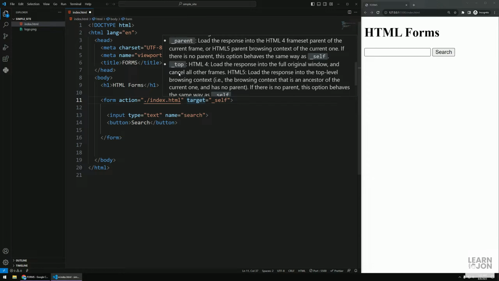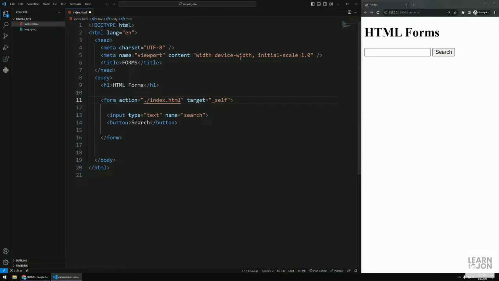We usually don't use this because you can see it's HTML4, and we don't use HTML4 anymore, it's HTML5. It says load the response, and then in HTML5, load the response into the top level browsing context. So if you have multiple pages ahead, this will go back to the top of that page.